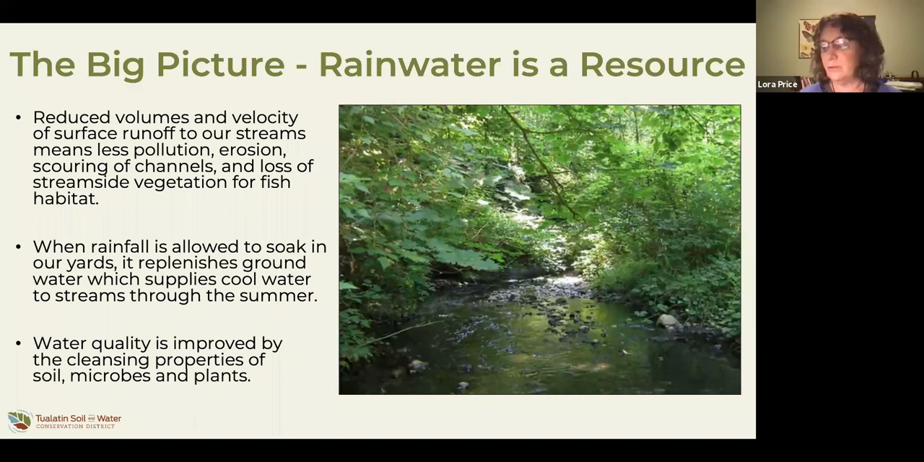So really, in summary, I want to bring you back to the big picture, and that is that rainfall is a resource for us. By capturing that rain and getting it in the ground, we're mitigating all of the negative impacts of rainfall, and at the same time getting positive impacts by getting more rainfall into the ground. And it's also improving our water quality.